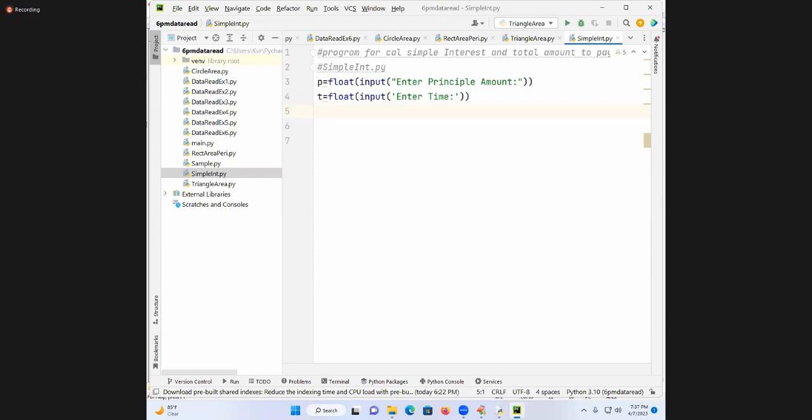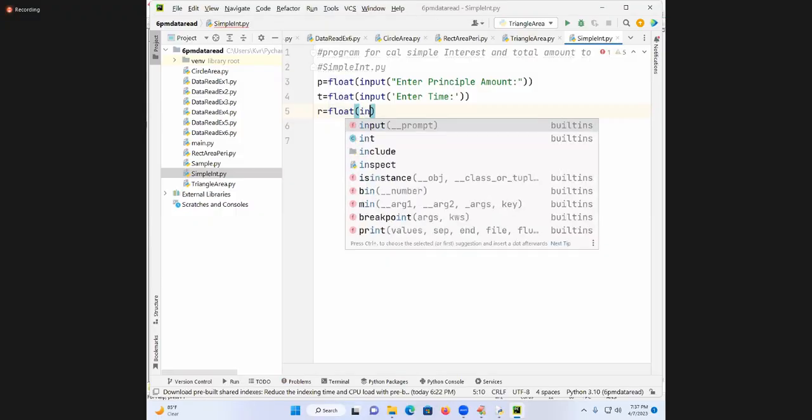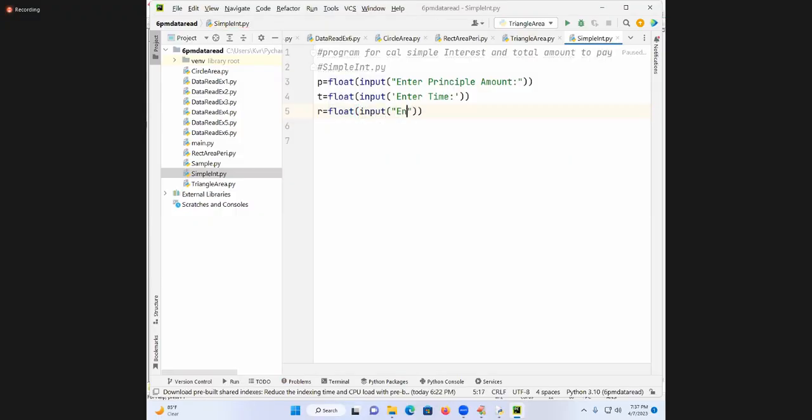Only one to one. Here, one to many. Everybody should come onto the same line. Next, what? R is equal to float of input of enter rate of interest. Okay, rate of interest.